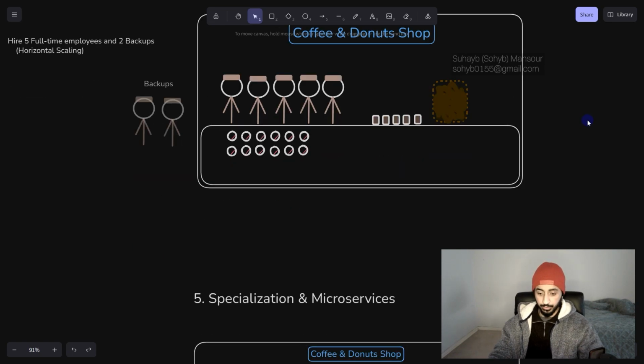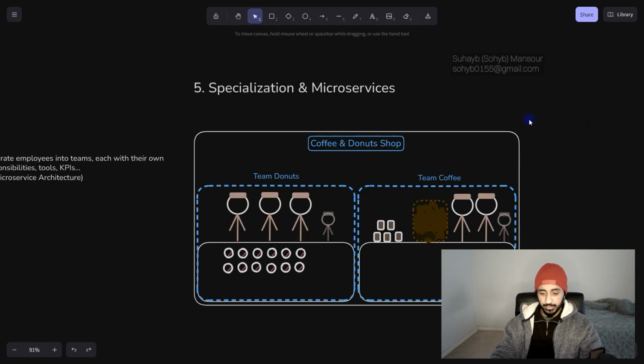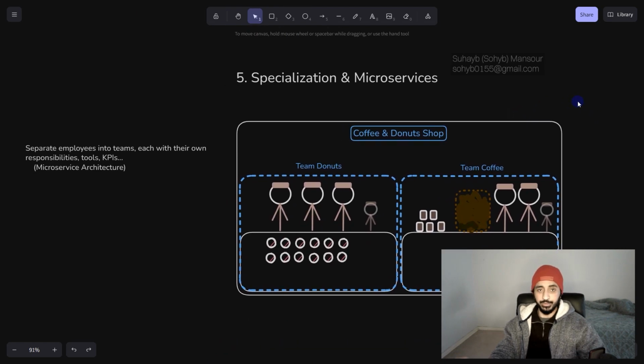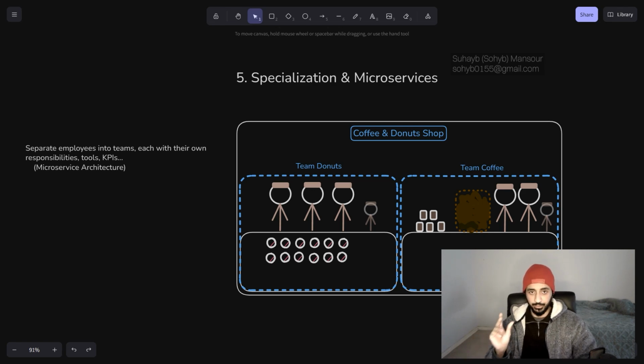Now, another thing that you're going to want to do is to divide your team and divide your system into different parts. So what you should do at this point is to divide your employees into 2 teams. Team A, which should be your coffee experts, and Team B, which should be your donut experts. Now, this will make each team more efficient at their job because they're going to be more specialized at their specific job.